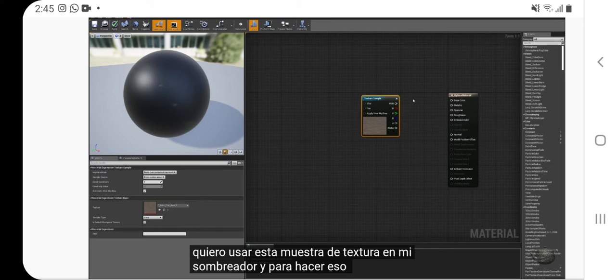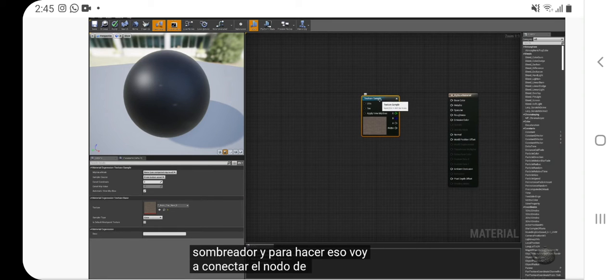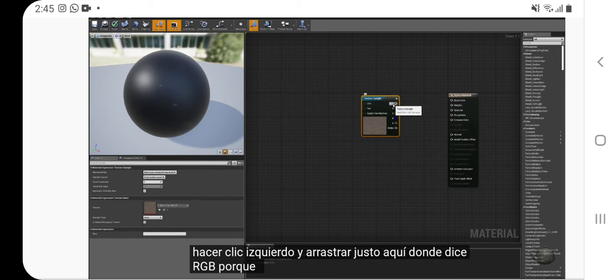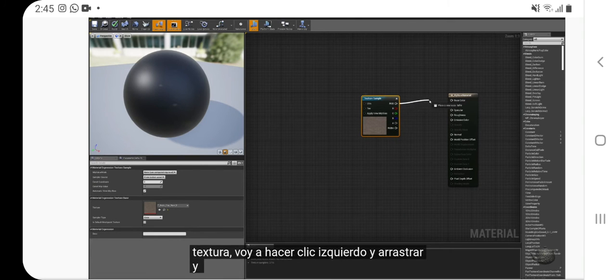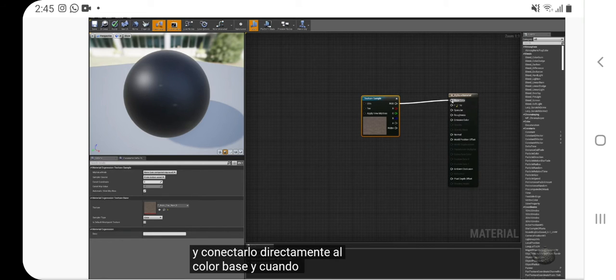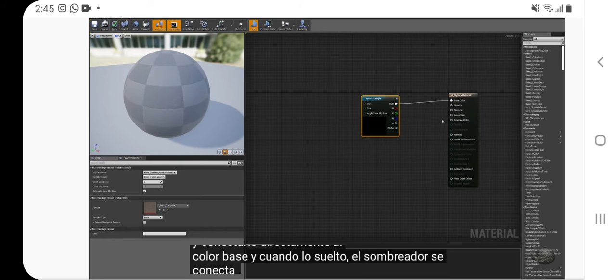And so in order to do that, I'm going to wire the texture sample node into the root node. I'm just going to left click and drag right here where it says RGB, because I want the RGB color of my texture. I'm going to left click and drag, and wire that directly into base color. And when I let go, the shader connects.